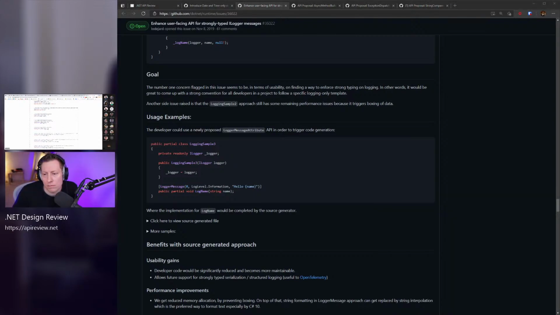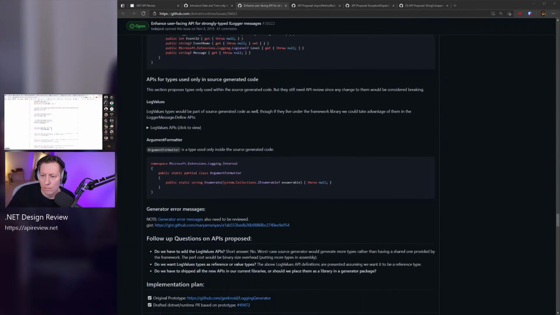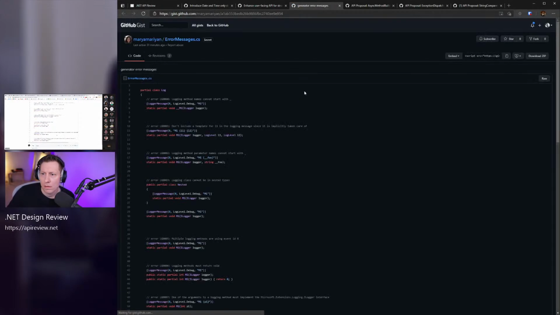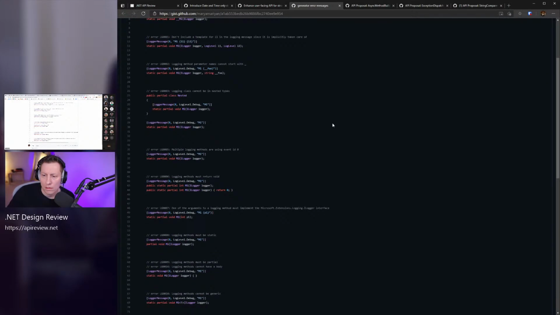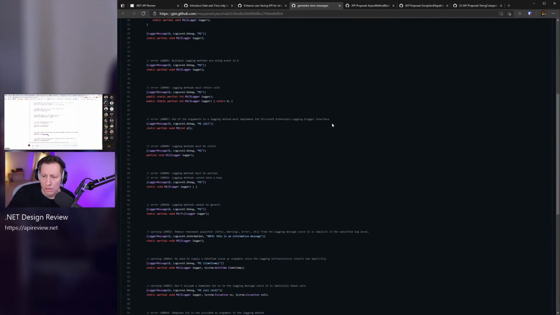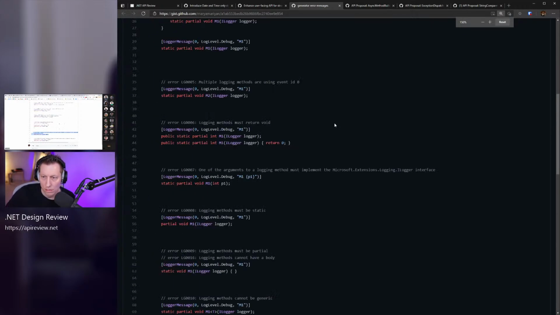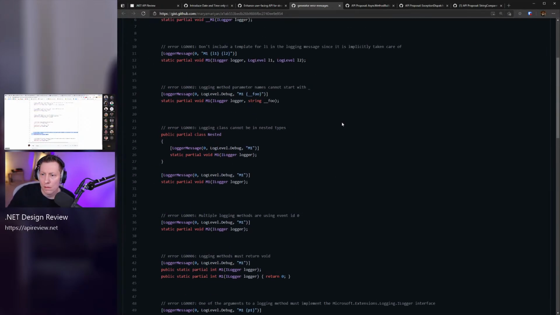Another one. So logging methods must be partial. Logging methods cannot have a body. Cannot be generic. This is another example if someone wrote this down. And also, they must pass a parameter to the logging method. This one also would throw an error. And in total, there's like 18 of them.